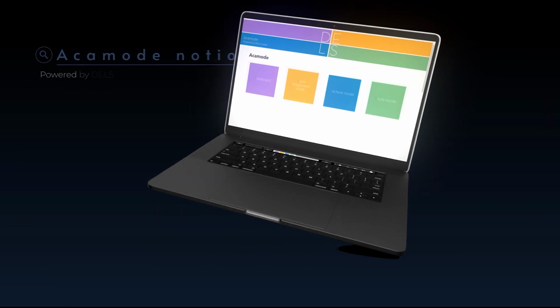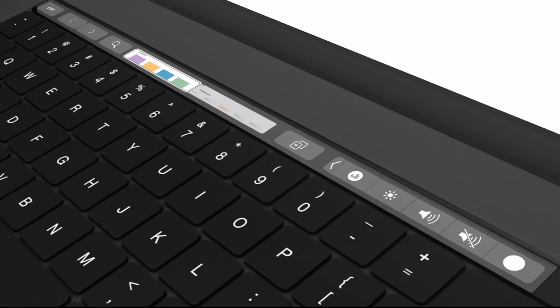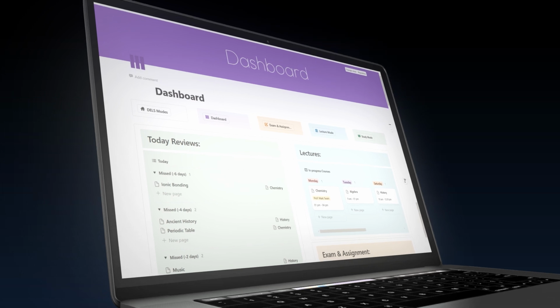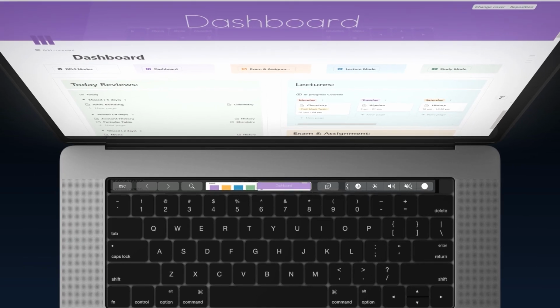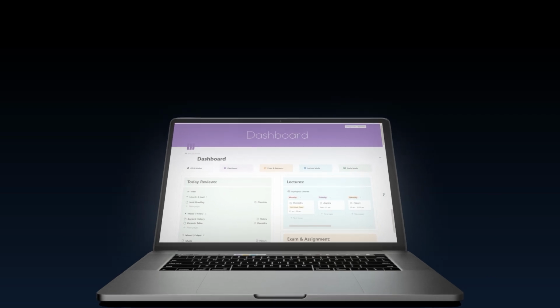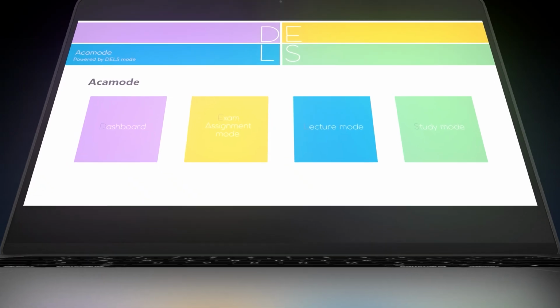And that's Acamode, a structured, all-in-one template that transforms how you approach your studies. With Acamode, you're not just managing tasks, you're building skills in time management, self-discipline, and organized thinking that go beyond grades and into lifelong success.